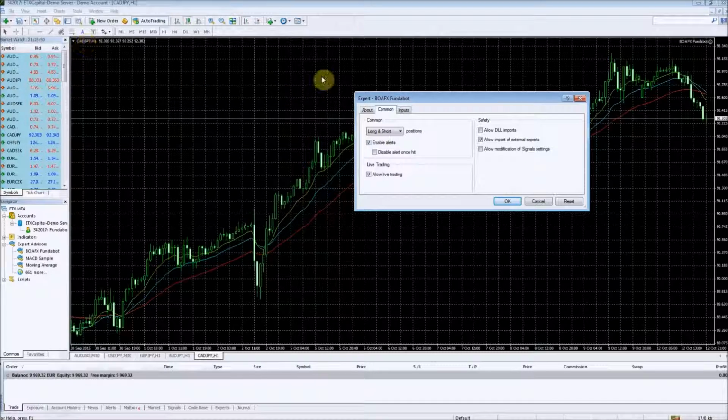So in this case we've got the CAD yen. Now you see here we've got the long and short positions. We'll be coming back to that in a moment. Make sure that enable alerts is ticked, allow live trading is ticked, allow DLL imports is ticked, and allow modification of signal settings is ticked. Also make sure that your auto trading on your MT4 platform is set to on. Okay, if there's a little red dot there instead of a green dot, a little stop sign, then that means it's not set to on. Try and do that before you load the EA on, otherwise you'll have to restart it again.